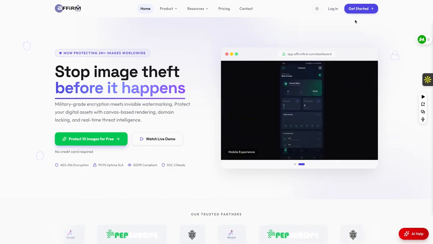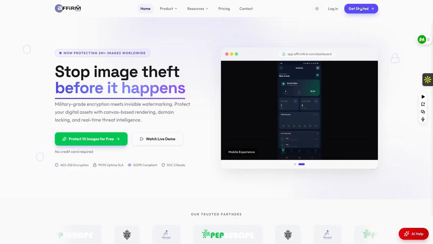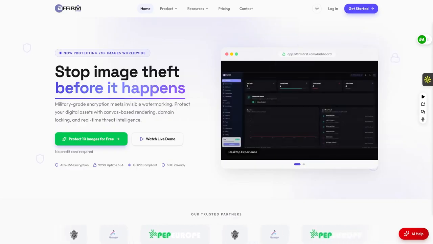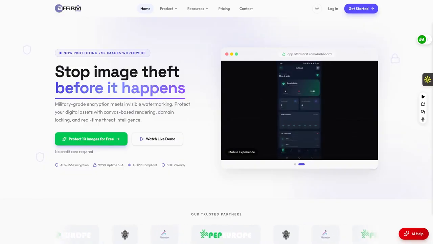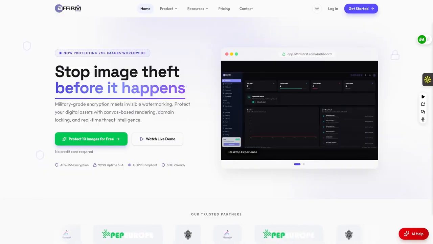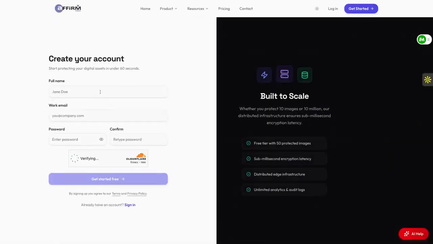When you get started, you can actually get an account on here for free, and from that you will be able to protect a basis of 10 images. And that's very easy. Once you go in there, it's as simple as putting your name in, your work email and a password, and then you're in. So you can get started using the product.